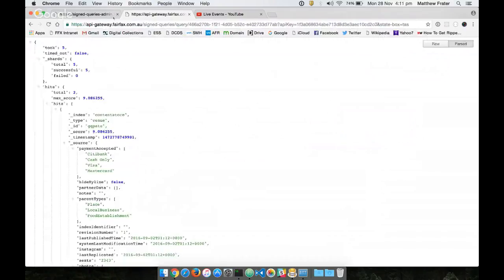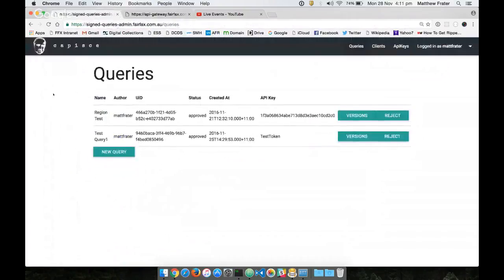And really that's our take on signed queries. That's our take on query templating and runtime parameter substitution and things like that. And hopefully what this is going to do in the near future is make it much easier for website developers, application developers, internal people within the Fairfax organization to utilize and consume the content that all turns up in Elasticsearch. And that's about it.